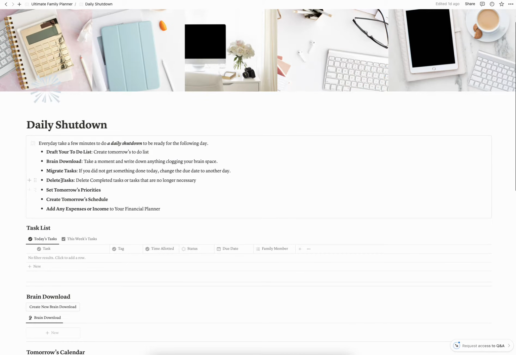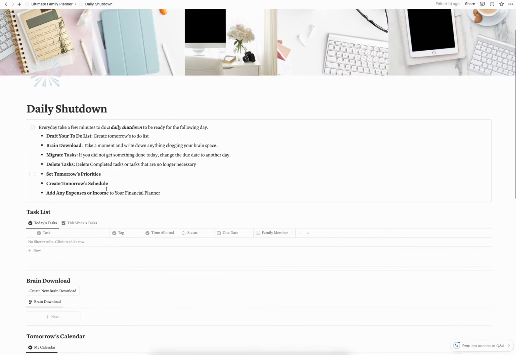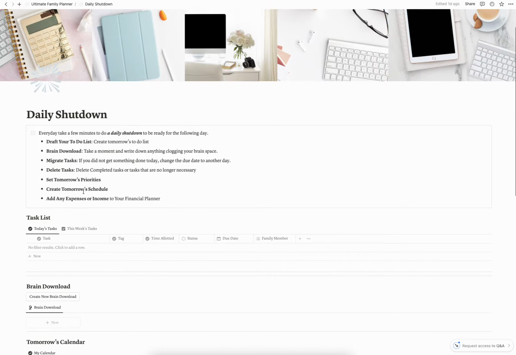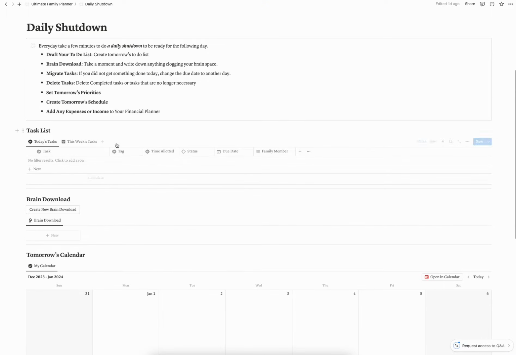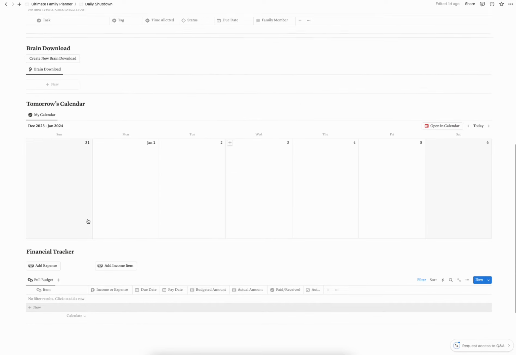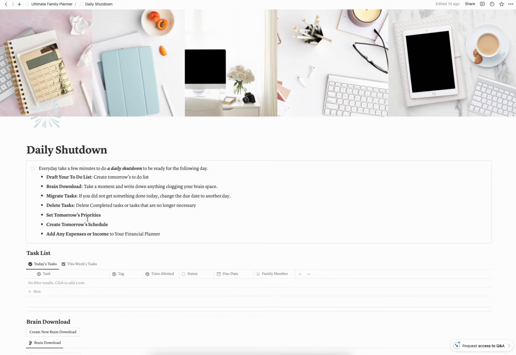migrate tasks, delete tasks, set tomorrow's priority, create your schedule, and you can add expenses or income to your financial planner. This right here are links back to your task list, your brain download, your calendar, and your financial tracker. You will be able to just go in here and kind of shut down your day every day.